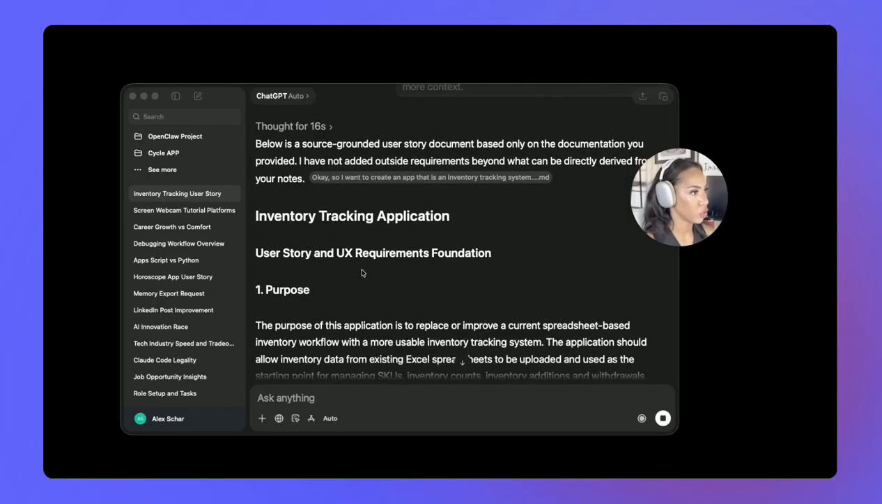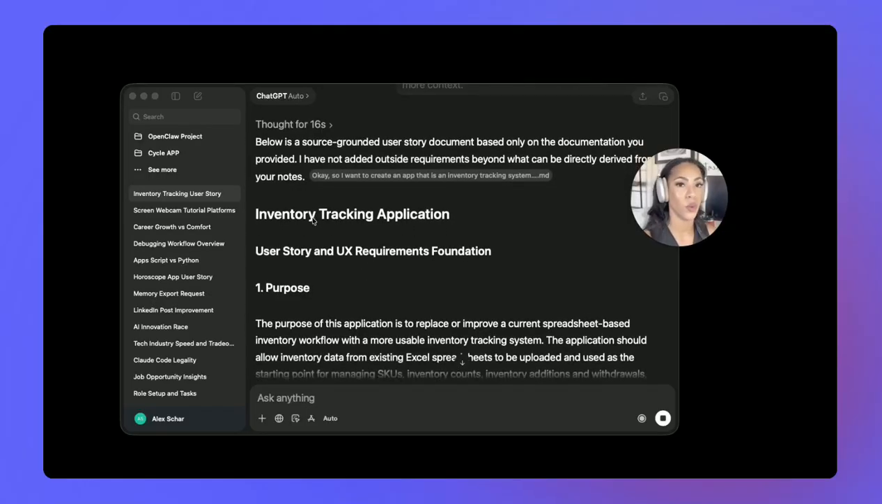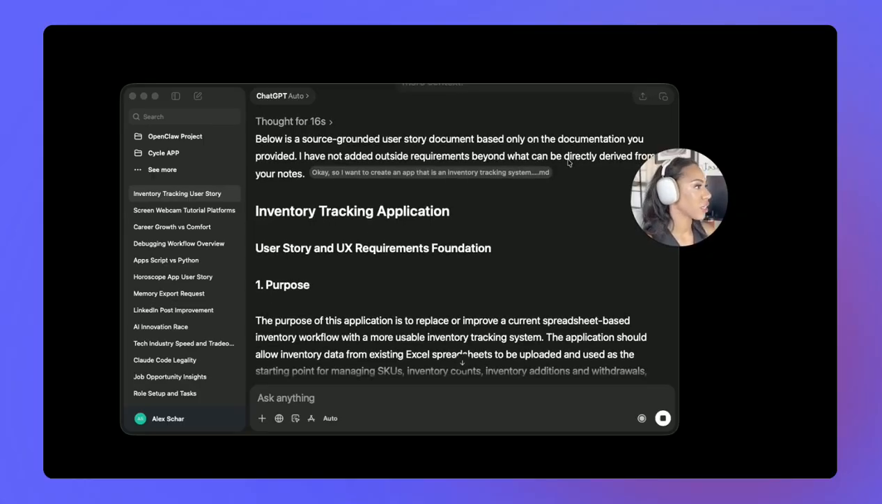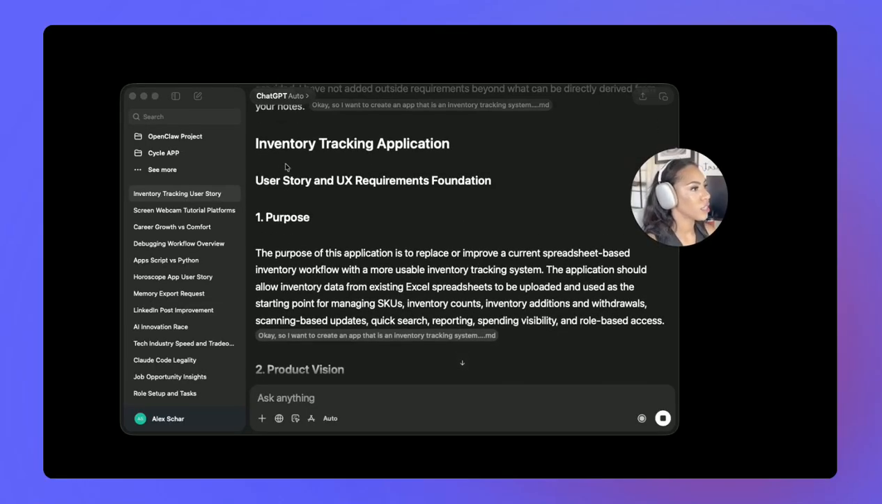Okay, so Chat's finished its output and it says below is a source-grounded user story document based only on the documentation you provided, which is very important because we don't want it to hallucinate. I have not added outside requirements beyond what can be directly derived from your notes. Perfect. So it references my notes. It says the inventory tracking application, the user story, and the UX requirements foundations.